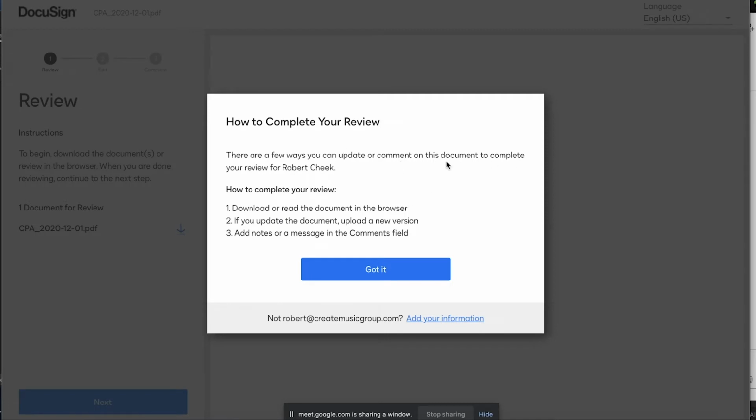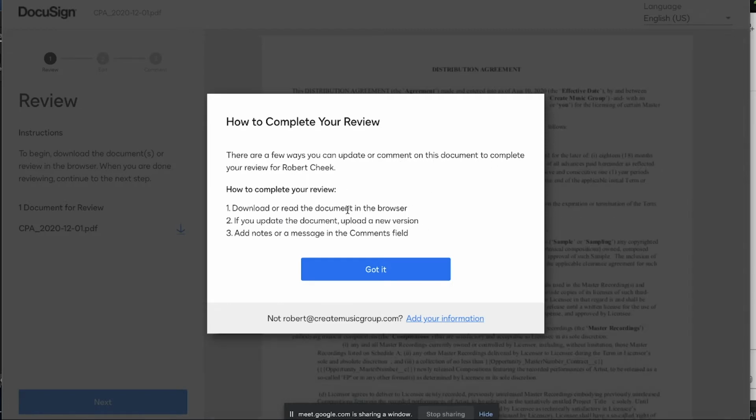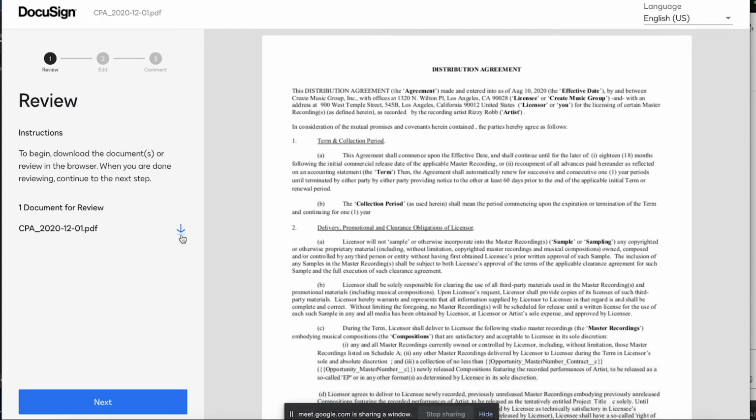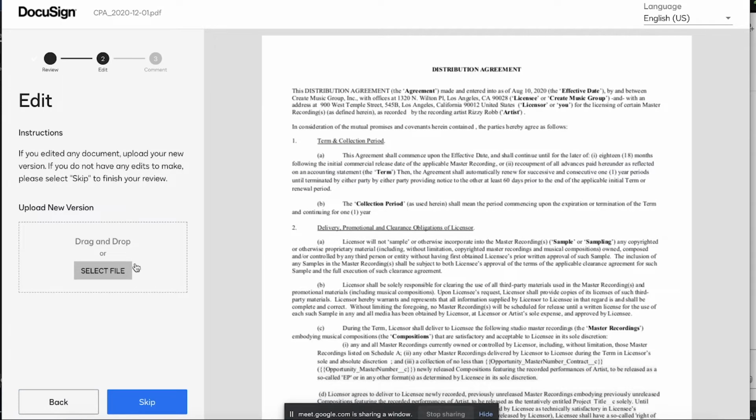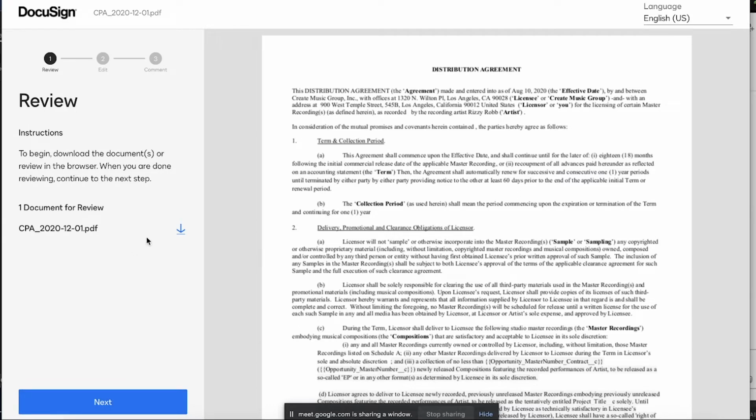There are a few ways you can update or comment on this document to complete. Download and read the document, upload the document, review a new version, or add notes and messages in the comment field. So this allows me to download it, to make edits, and then upload a new version, or to make changes right inside this document. I believe... No, apparently it's telling me I have to do it by download.